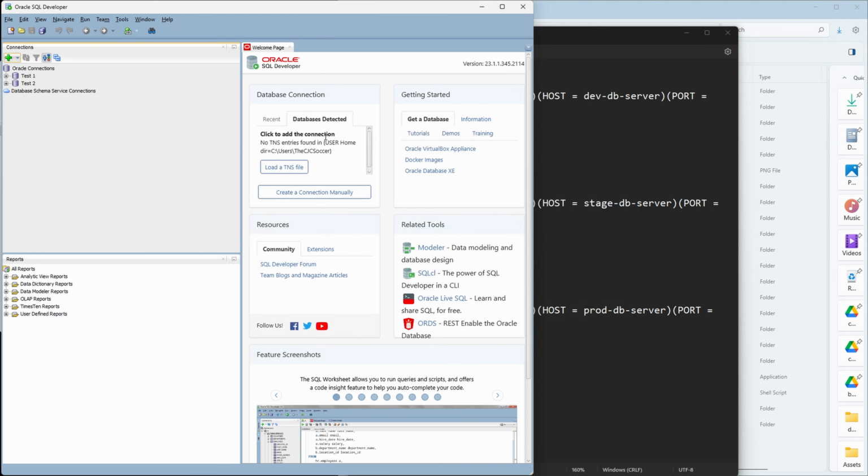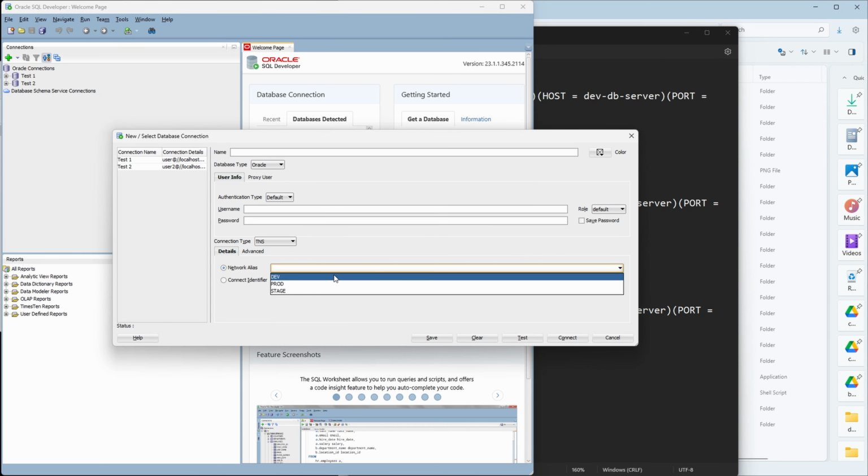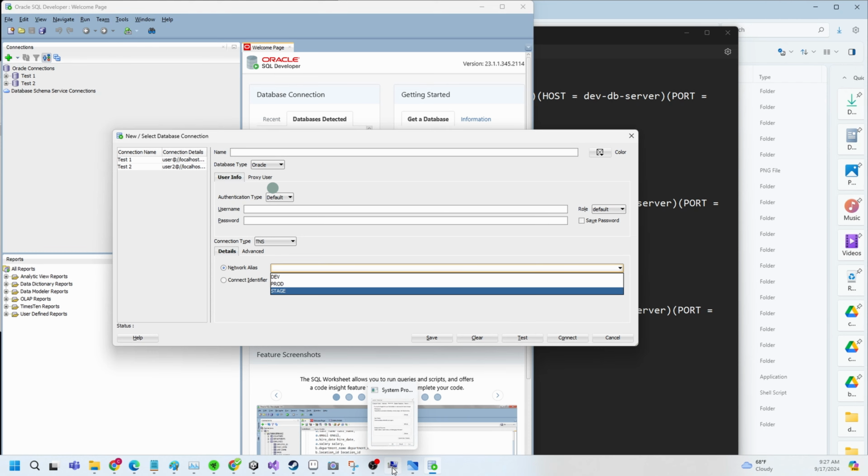And then here you just want to copy the path that you have. Okay. Now you want to restart your SQL Developer. Now if you look, you'll see that the network alias is in place now because of the new environment variable that we just set up.